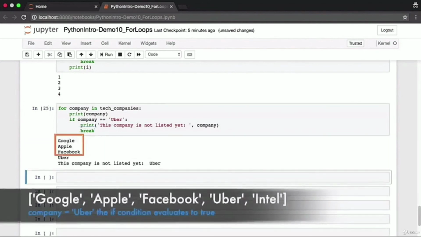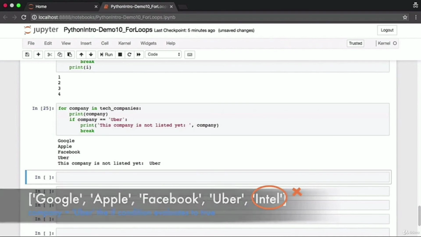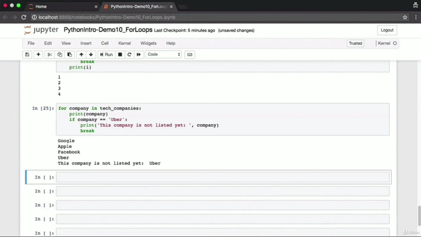And here is the result of this iteration. We print out Google, Apple, Facebook. When the company variable gets the value Uber, the if statement evaluates to true. We print out this company is not listed yet, and then we break out of the for loop. We do not execute the last iteration where the company name would have been Intel. The one thing to observe in this output is that Uber is first printed to screen and then we break out of the loop. The print statement is before the if conditional check.